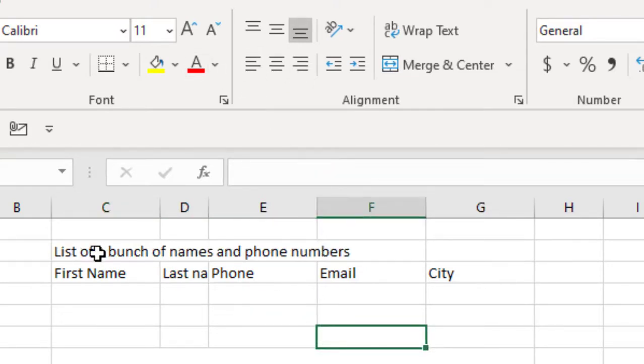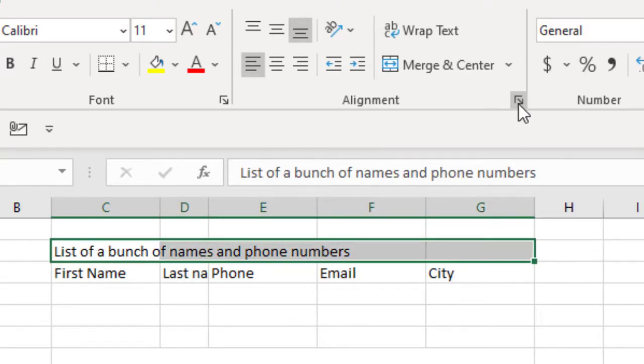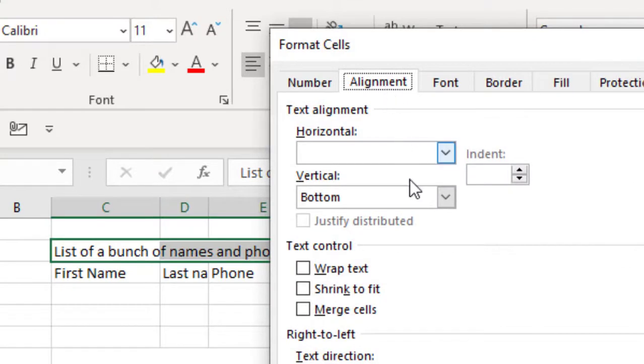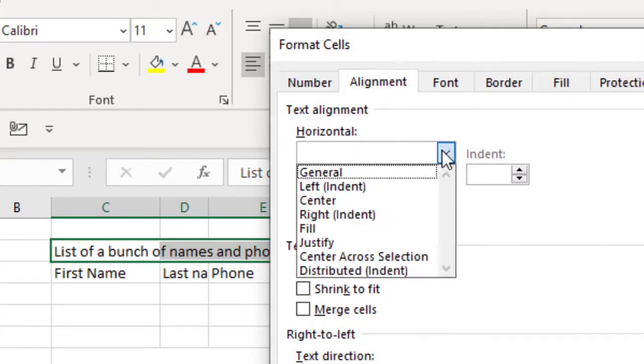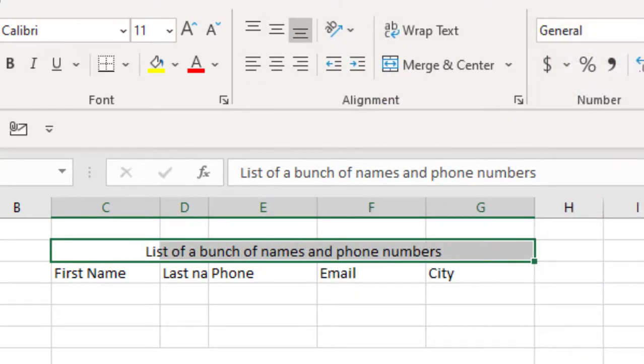And here's the one you want. You grab this range, you click on the Format Cells launcher box, and on the Alignment tab, under Horizontal alignment, you want Center Across Selection. And when I hit OK, boom, it's centered.